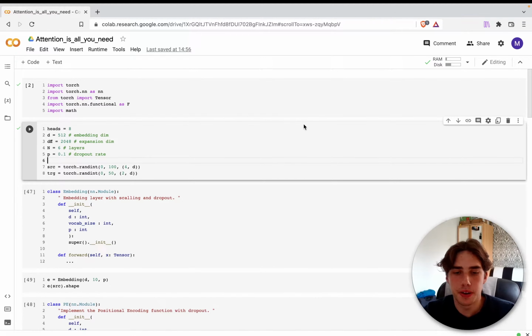Alright, welcome to part 2, where we actually implement the whole transformer. If you haven't seen part 1, where I explain how the transformer works in general, I highly recommend checking it out. But without further ado, we can actually start to code it.